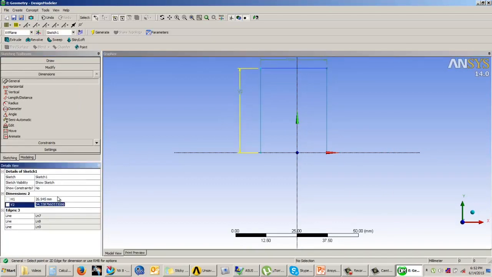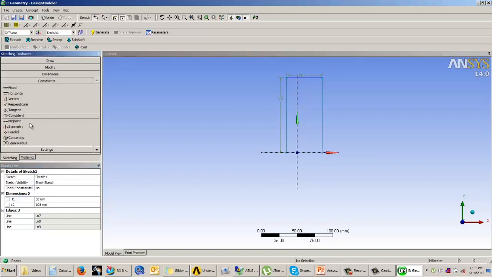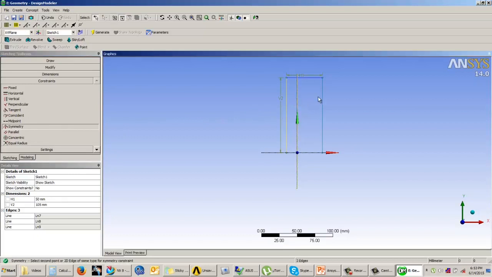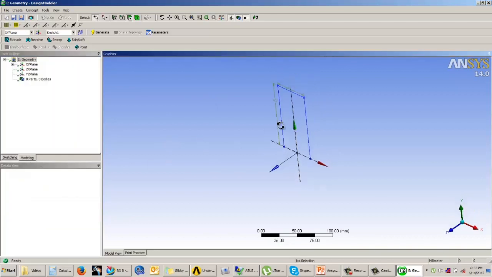So this length over here has to be 105 units and this width, that is H1, has to be 50 units. And then I am also going to give a symmetric constraint between these two. You also have many other constraints like fixed, horizontal, vertical. These are very simple to understand. Okay, now that the sketch is ready, I will come out into the modeling tab. Now currently this is a sketch.